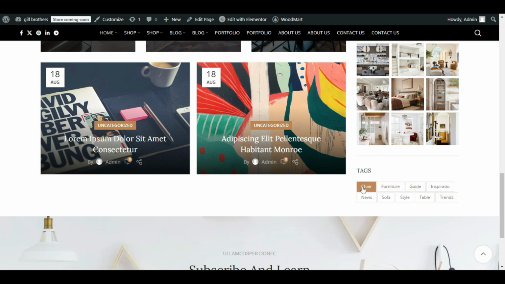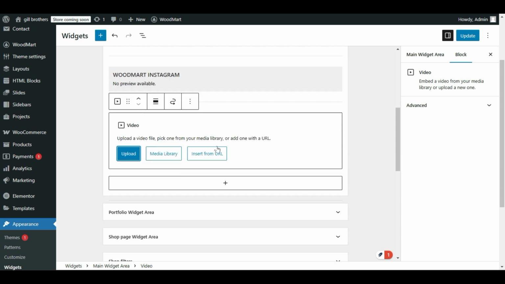So instead of a tag, we want to display video here. I already dragged that video block. It will ask you to upload a video, insert from link, or insert from URL. If you already have a video URL, simply click on insert from URL and provide that particular URL. The video will display in the sidebar. You can even select a video if you already have one in the media library.